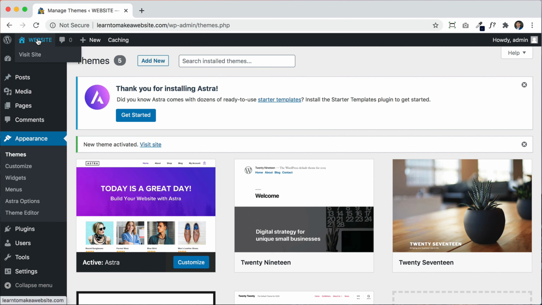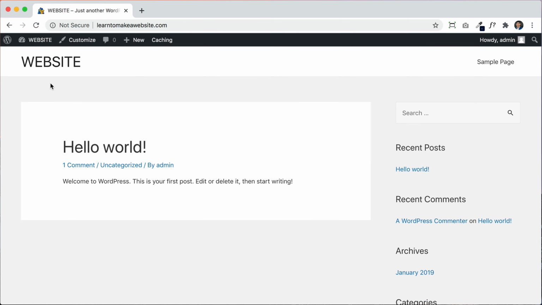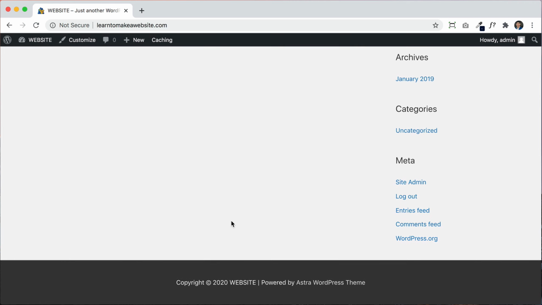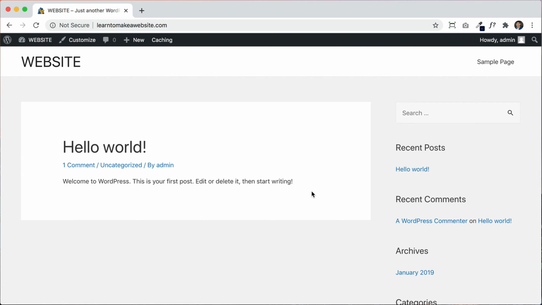So if we go back to our website by clicking on the title, we can see that it actually changed a little bit. We've got a little link over here for a sample page. Our website title is up here. It says Hello World here. There's some stuff here on the side. So it changed a little bit from what it looked like before, and there's a footer down here. That's pretty much all the theme did.